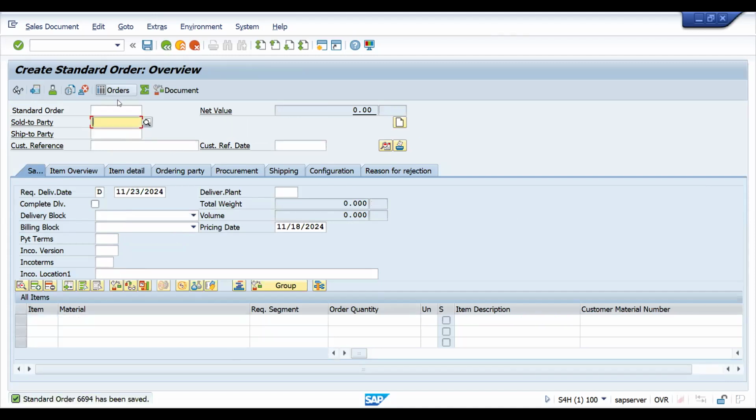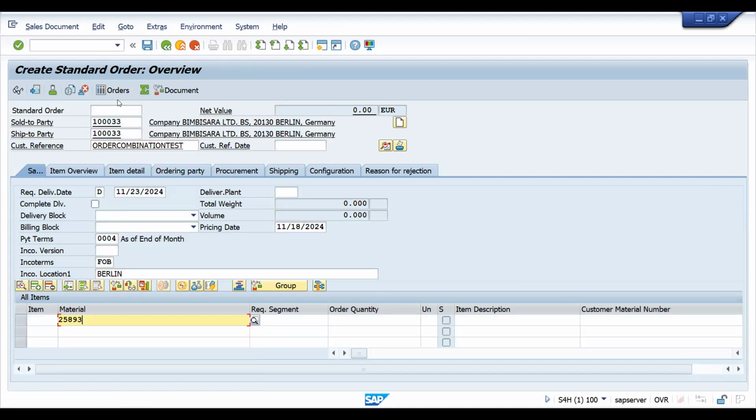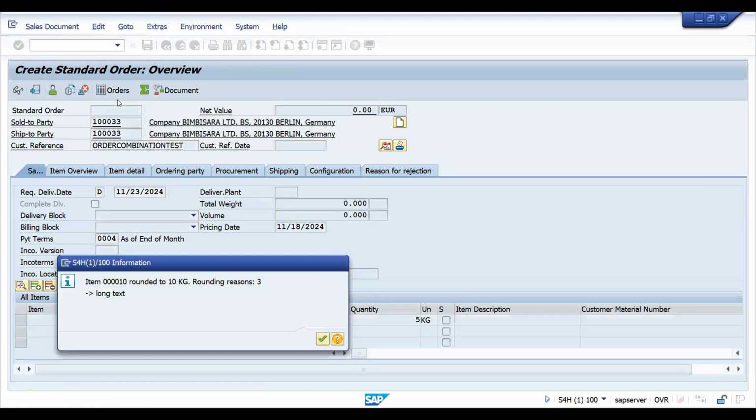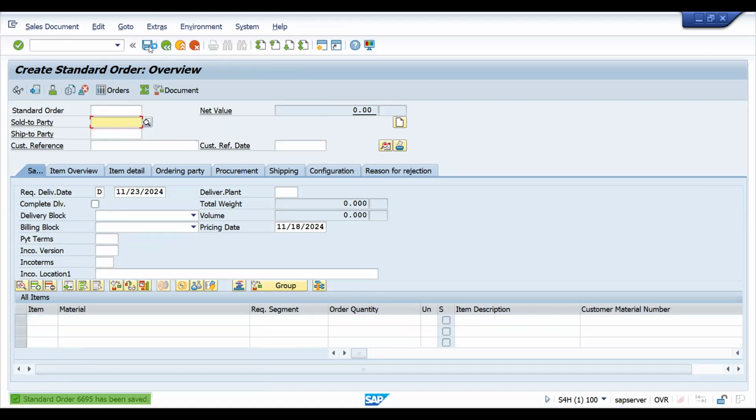Let's save this. I'll take the same customer again. No problem, let me add another 10 pieces, and add multiple line items. Let's check this. Let's save this with the same ship-to, same Incoterms, and everything the same. The first order is 6694, it is created, and the second open sales order is 6695.